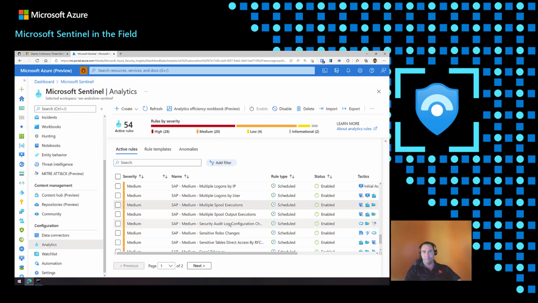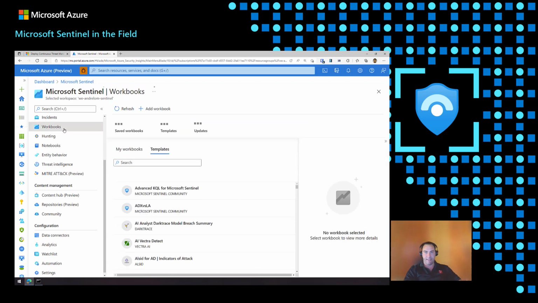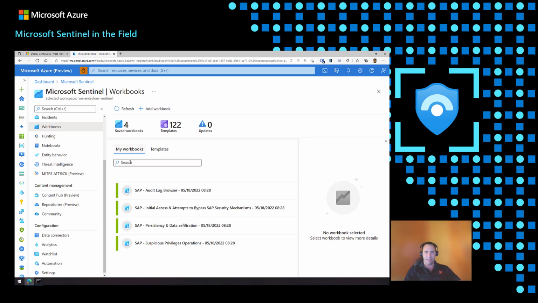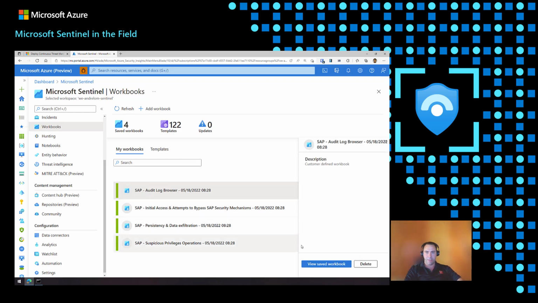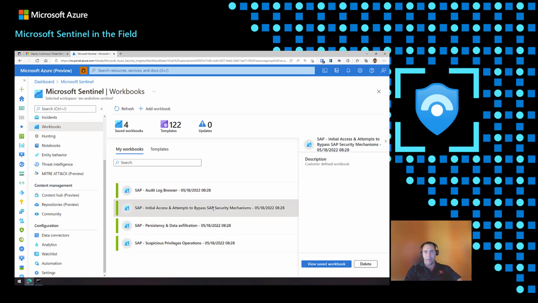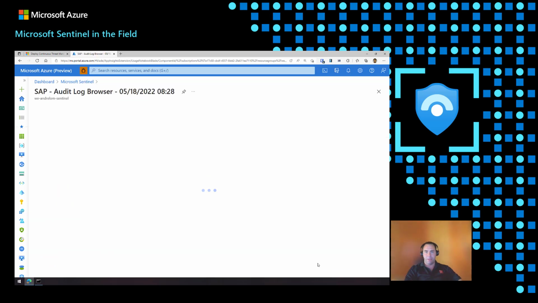Andrew, you mentioned the solution also deploys workbooks. Can you show what data is available there out of the box? Yes, great. Let's actually talk about workbooks. So workbooks is a way you visualize data. We're getting an insane amount of data from SAP. We're getting millions of events from the SAP system. Now, we give customers the ability to visualize it using well-known workbooks. It's a feature that's been in Sentinel for a while. We have 4 workbooks coming as part of the solutions. There's the Audit Log browser, initial access and attempts to bypass SAP security mechanisms, persistency, data exfiltration, and suspicious privileged operations. Let's explore one of those.